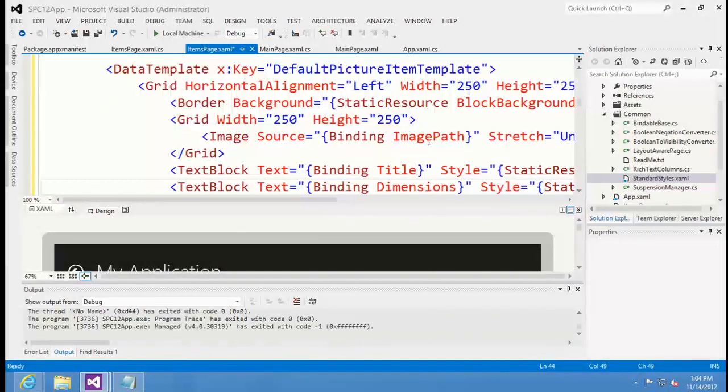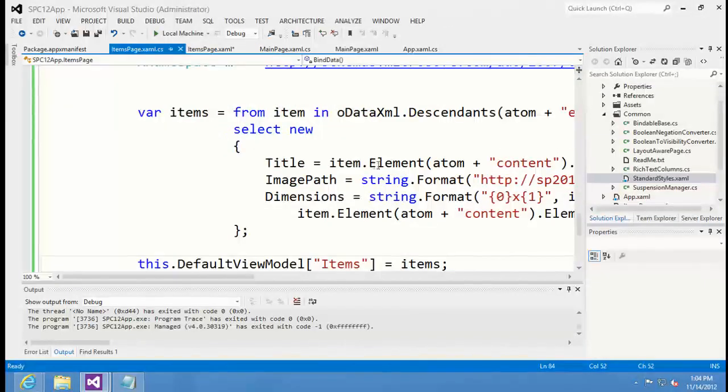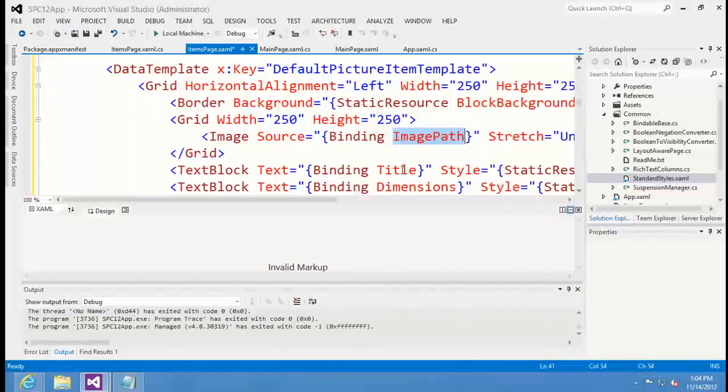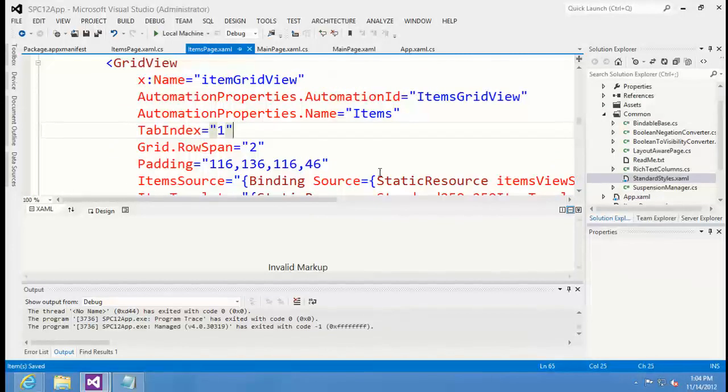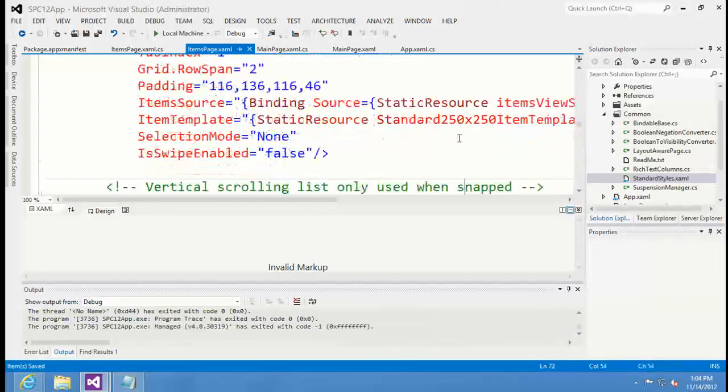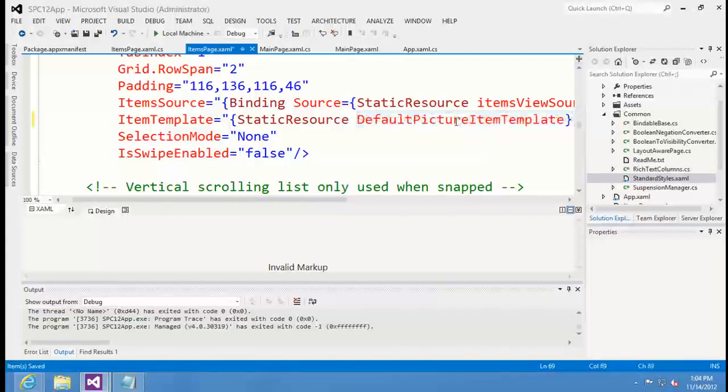And now I'm binding to the image path variable that we got back on this page here. So there's image path, right? And I'm going to bind the title and dimensions, which I don't actually have anything really in the title except for the file name. So now we'll see that all kind of together. So last thing we need to do is update our grid view to use our new template instead of the default. So I'm going to change that to default picture item template.